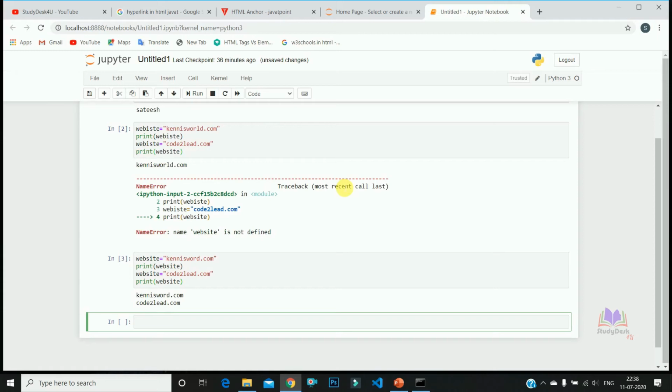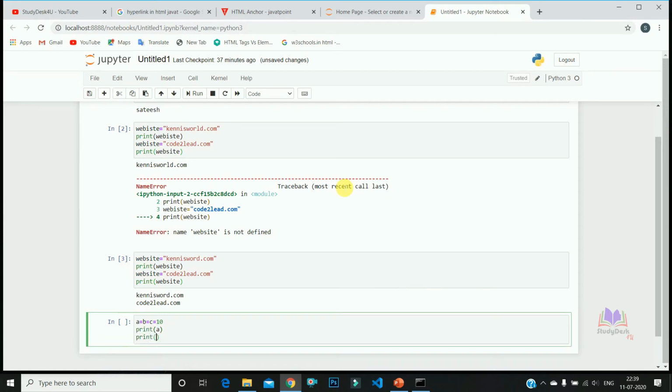That is the way you can update the variable data, because it's a variable we can change the information, unlike a constant. And next we are going to store, see here, a equal to b equal to c equal to 10. I'm checking that: print a, then print b, and then print c.